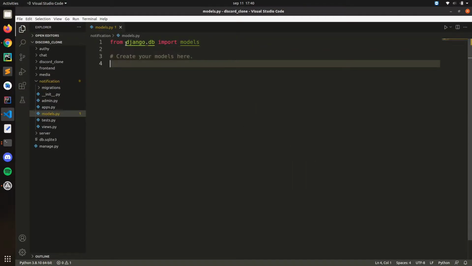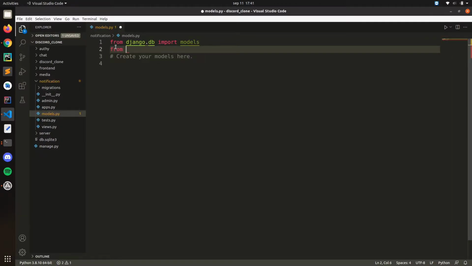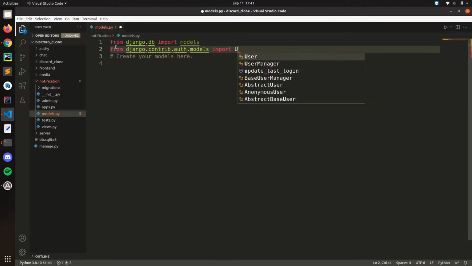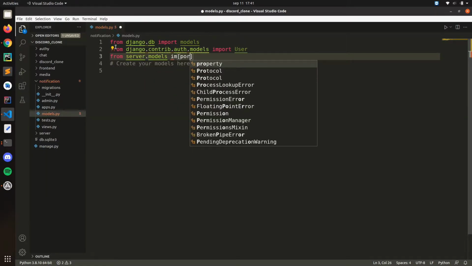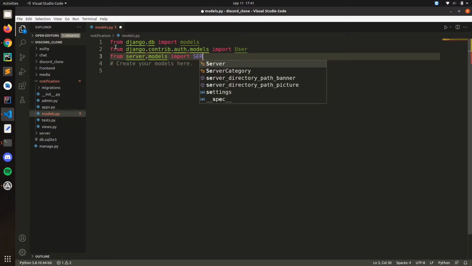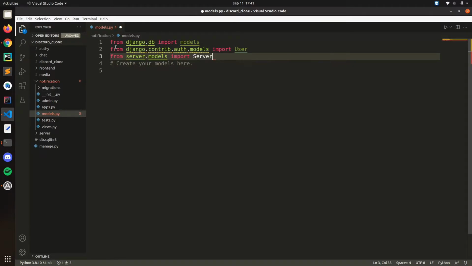and let's start creating our models. Okay, I'm just going to import the user. So from django.contrib.auth.models, let's import the user. And from server.models, let's import server. Okay, we got those there.